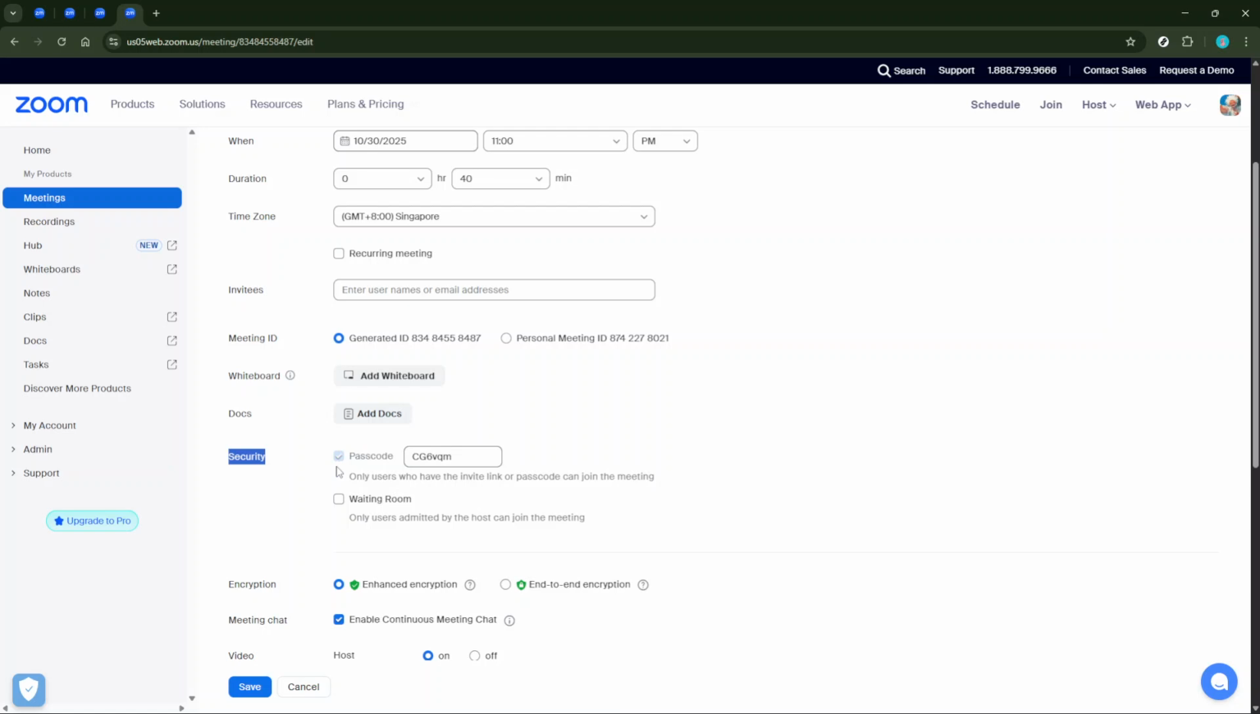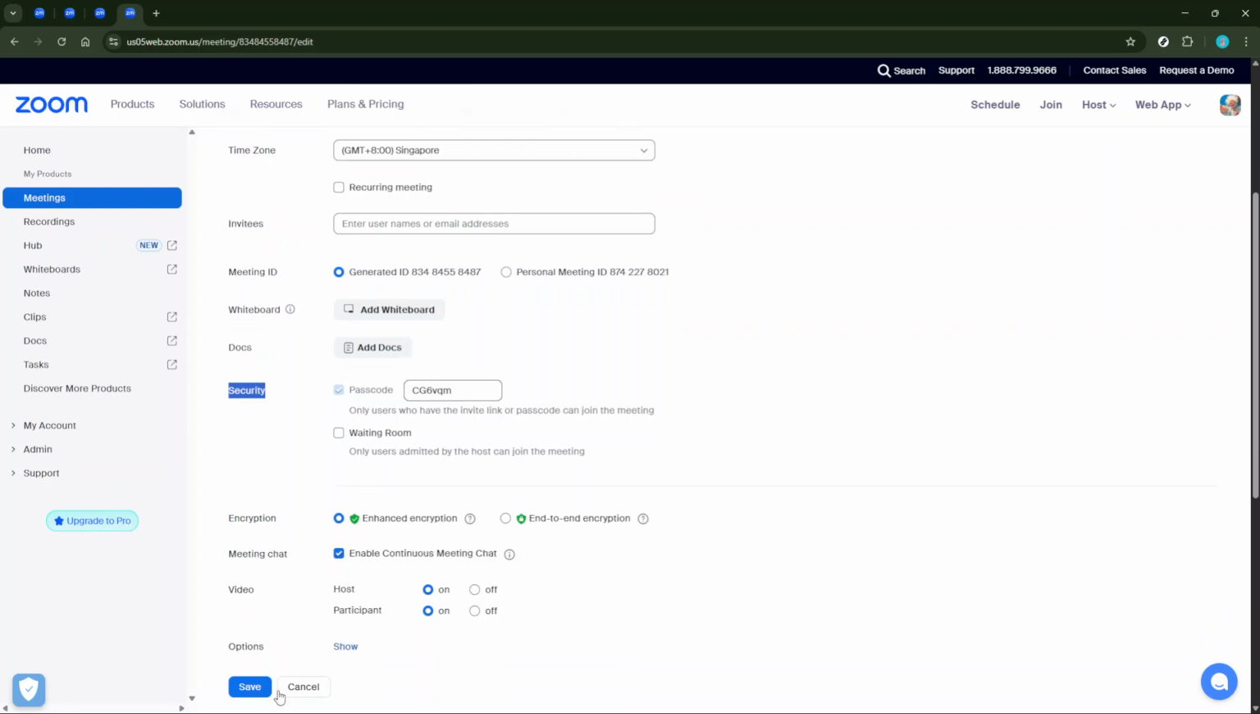Finally, after you've unchecked the passcode option, the last step is to click Save. This action will apply the changes to your meeting settings, and you're all set. The next time someone joins that particular meeting, they won't need to enter a password. It's as easy as that.